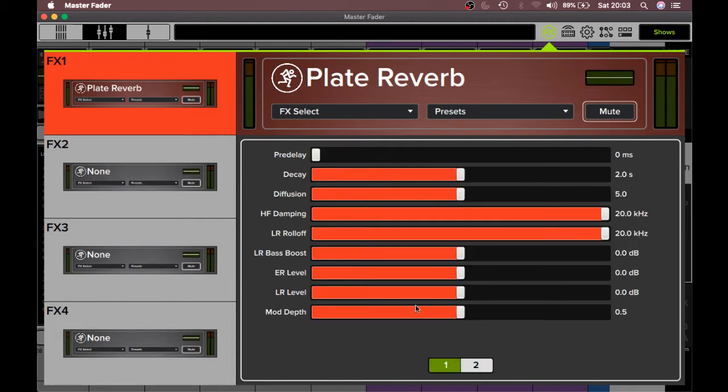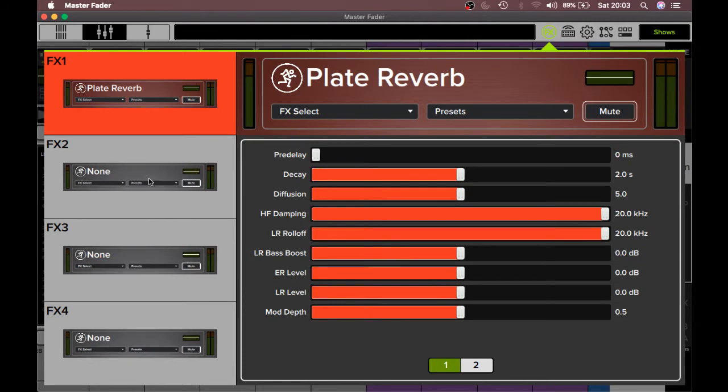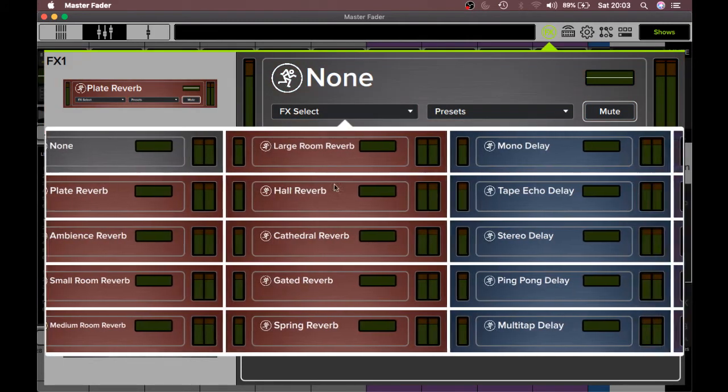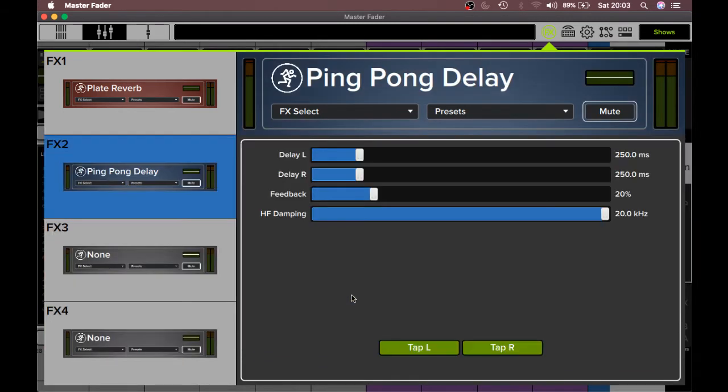I'm just going to go back to page one and show you this again for the reverbs. So you can have some sort of a reverb already there. You can have some sort of a delay. Let's do a ping pong delay. And you've got the tap left and right. You've got the different features above.